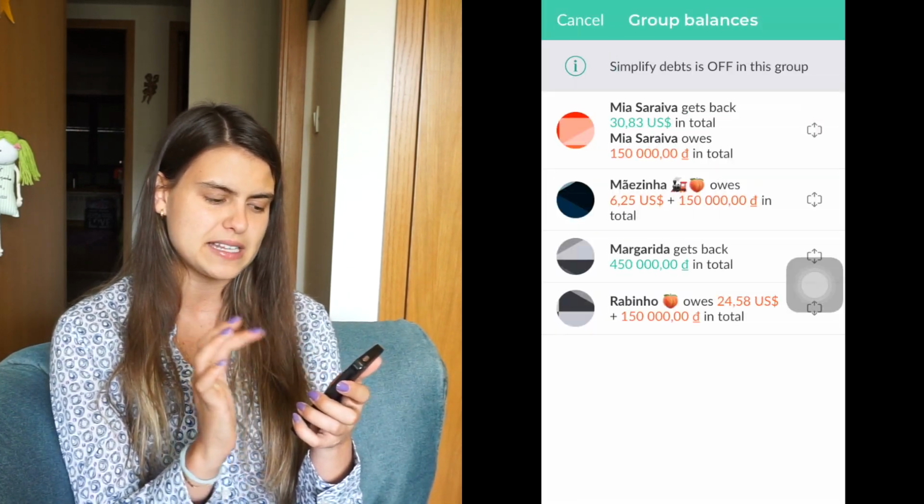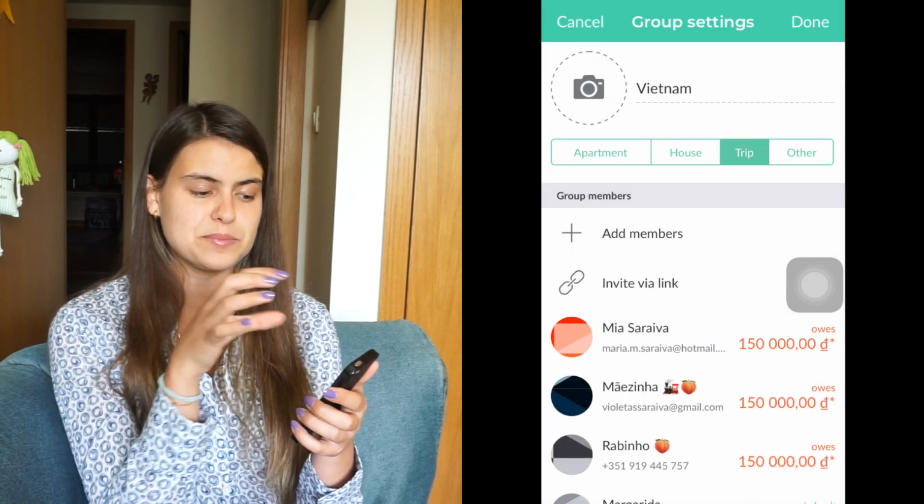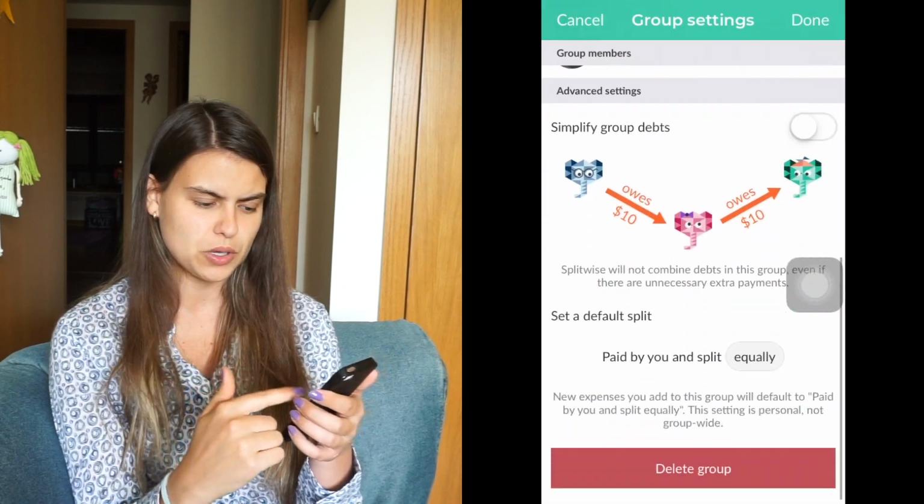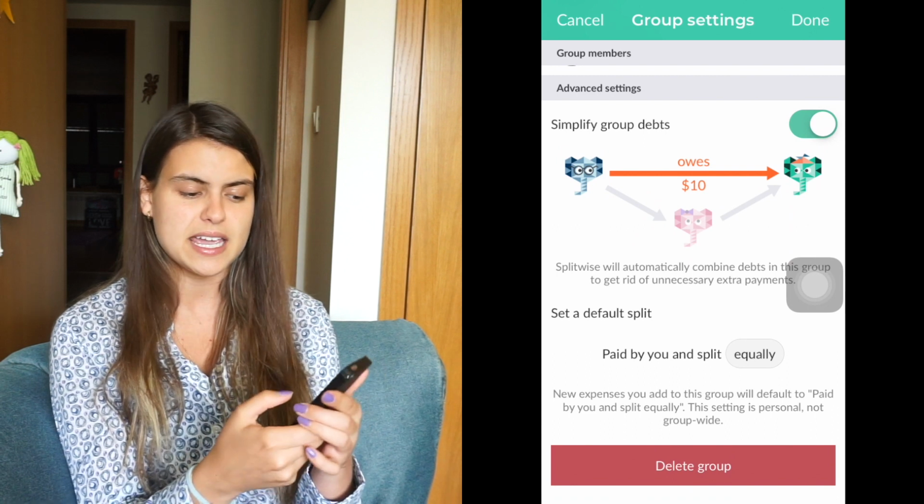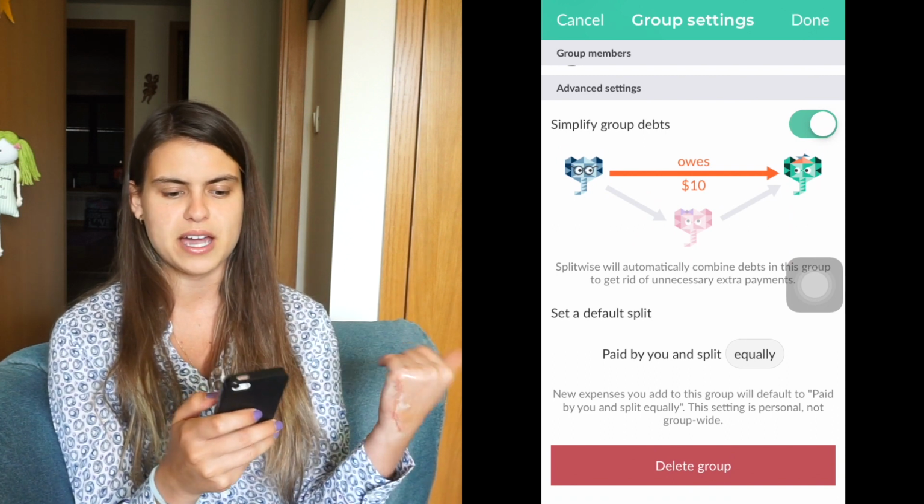Tricount will automatically have a simplified mode and Splitwise won't, and you'll have to activate it, but it's pretty easy. You click on balances and it will say that the simplified debts is off. You go to group settings and down there they explain what simplified group debts is. I just turn it on because I like a simplified life, and you will too when you use this. Tricount automatically comes with this activated.